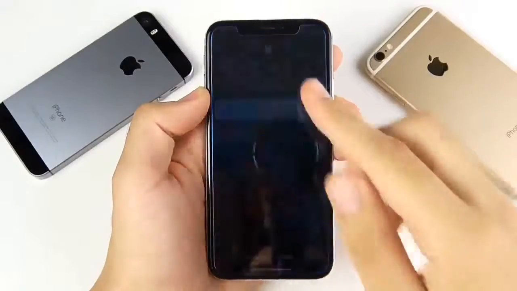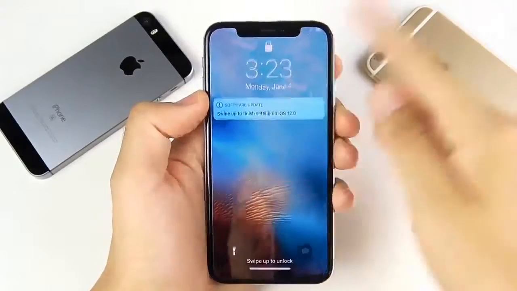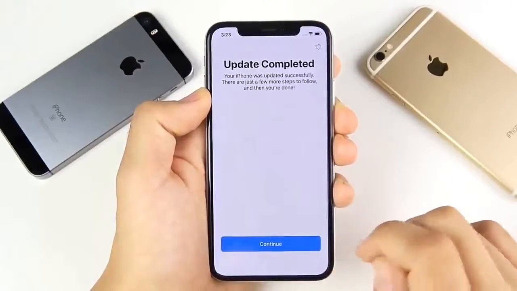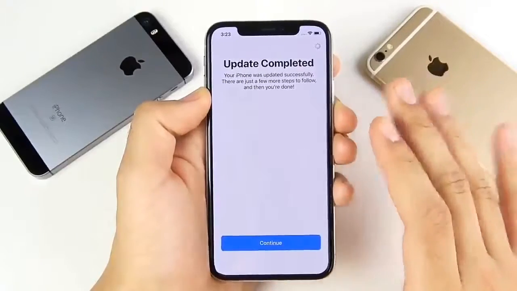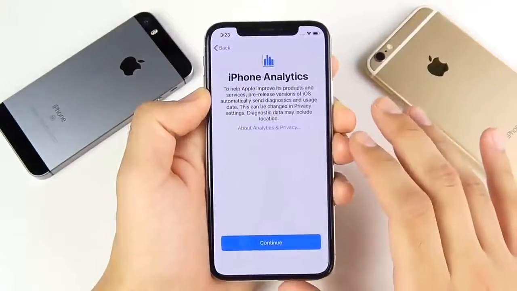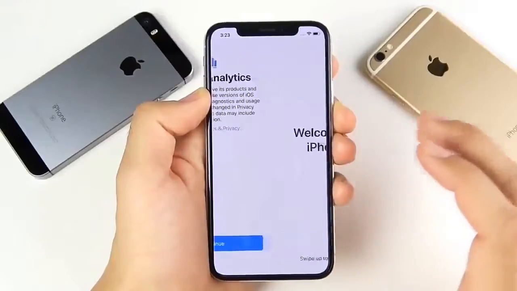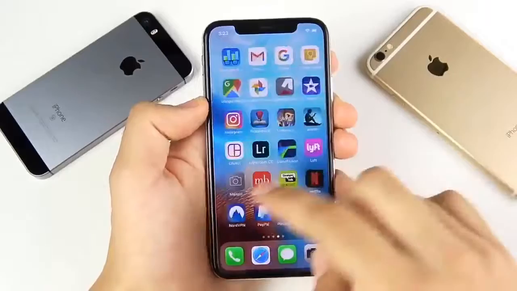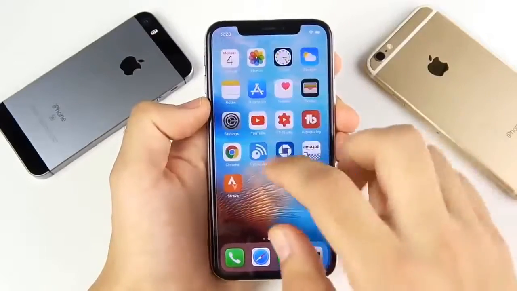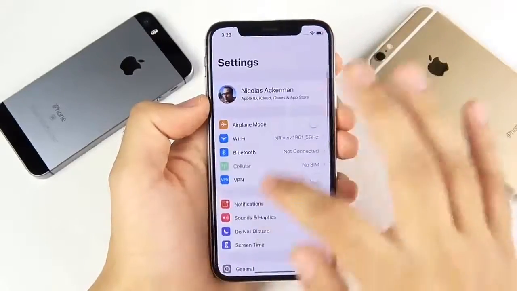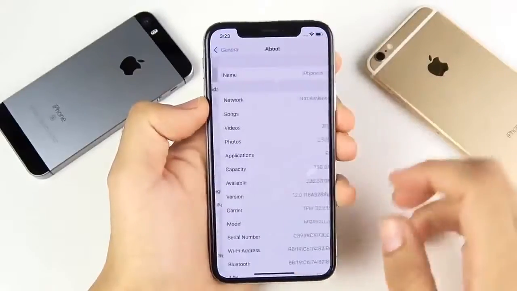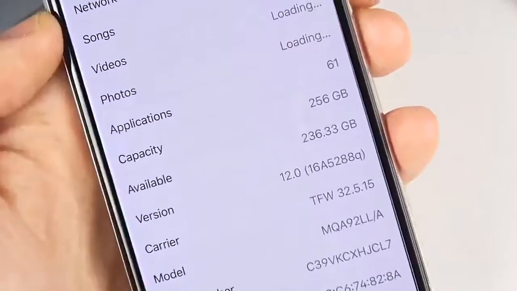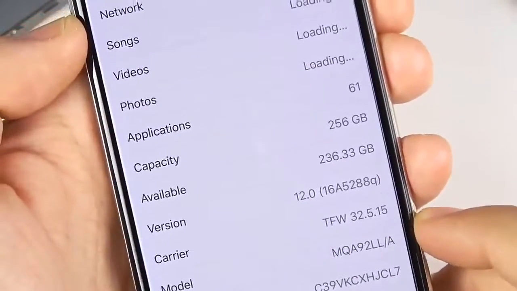All right, guys, so you can see we are now in iOS 12. It says swipe up to finish setting up iOS 12. Update is completed. Let's hit continue and give it a second. Now, be aware that this is the first beta, so if things are laggy or buggy in this video, don't take it as the main performance you're going to get, because it's probably not. So right away, let's check out that version number by heading into Settings, then General, then About, and you can see that it's iOS 12 16A5288Q, signifying the first beta.